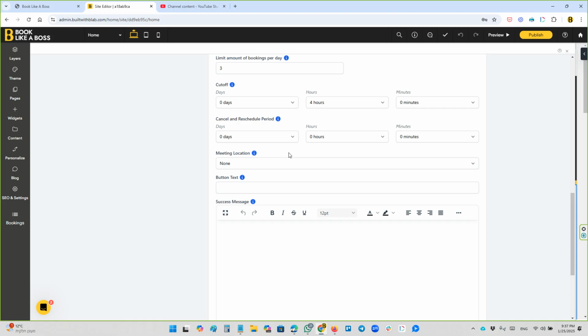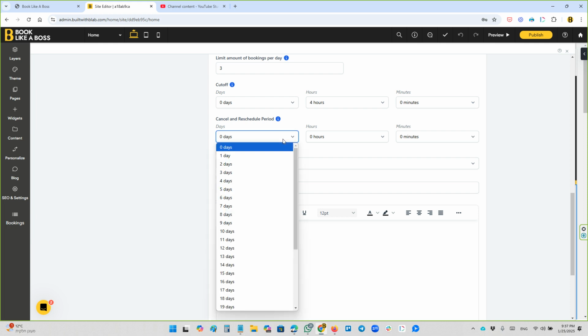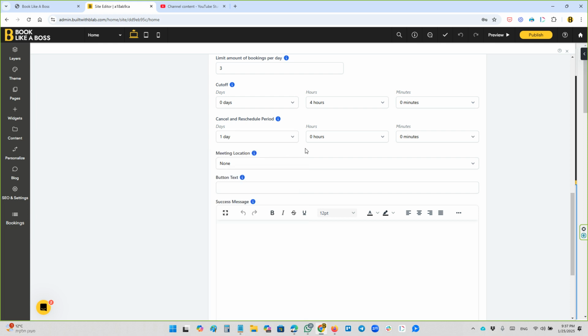Cancel reschedule period. A lot of times your time is valuable, so you don't want people automatically canceling and rescheduling 10 minutes before. And if they do, you want them to contact you. So I'm going to put this as a day. And that way, if they have to reschedule or cancel, they have to do it within a day. Otherwise, they have to contact me and let me know why they're doing that.